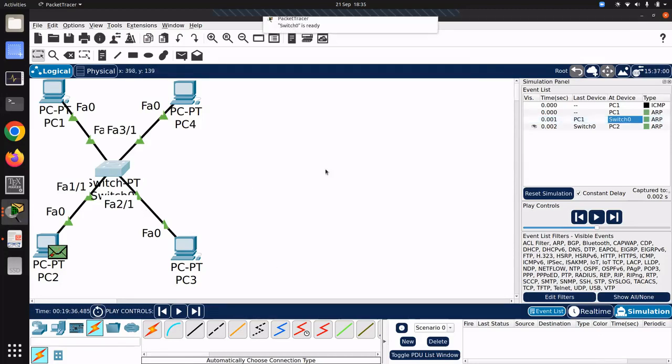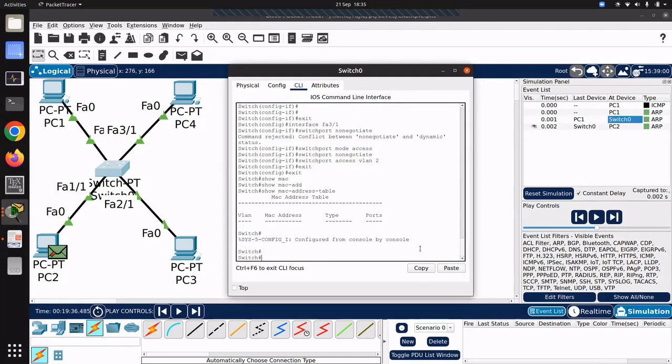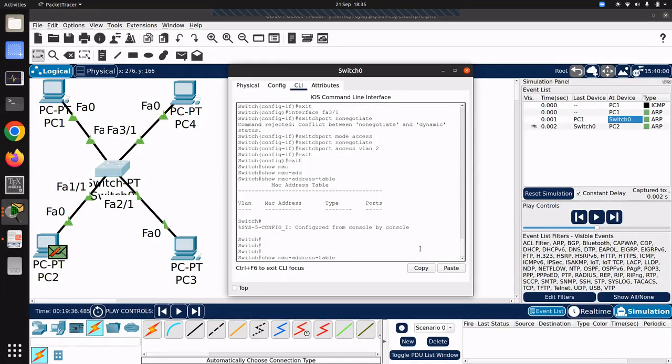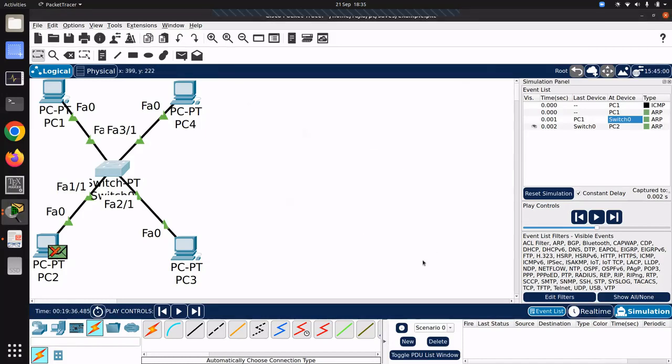If I look at the MAC address table now, the switch only knows MAC addresses and interfaces of this, and it is in VLAN 1. So let's stop this simulation. You understood what is going to happen now.